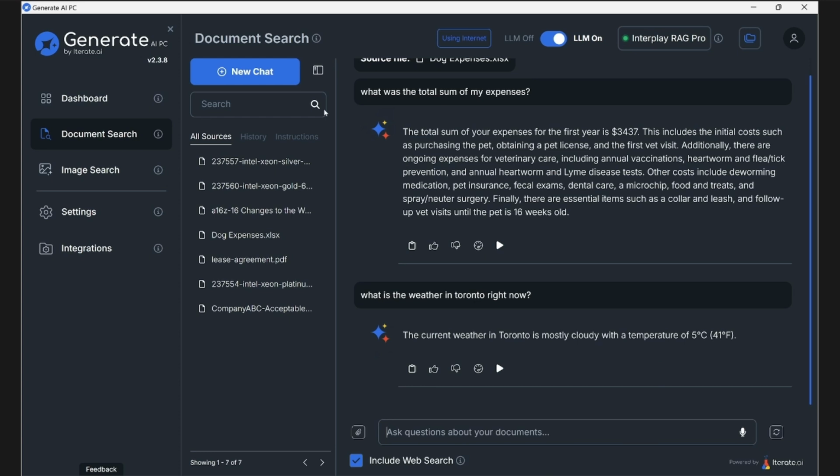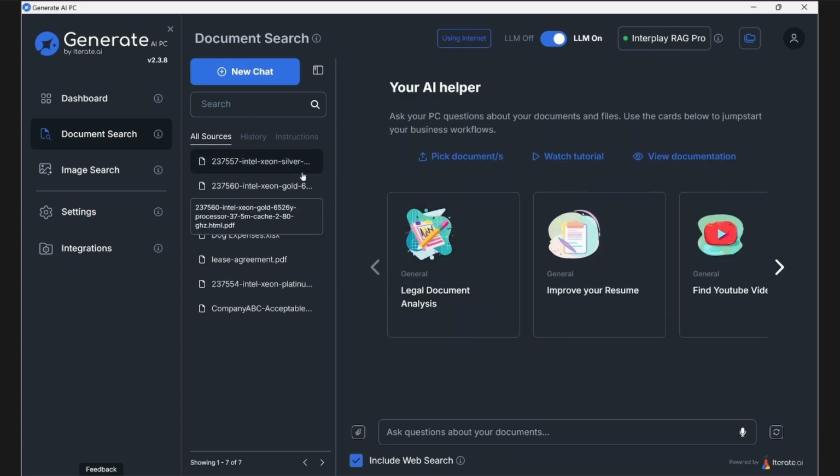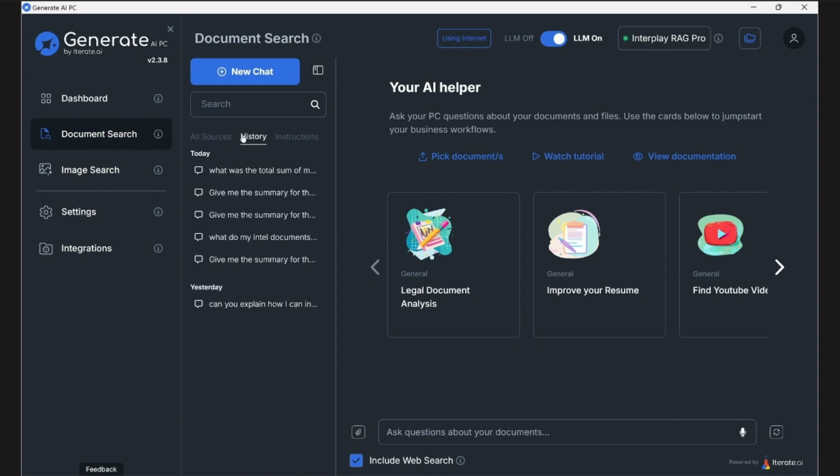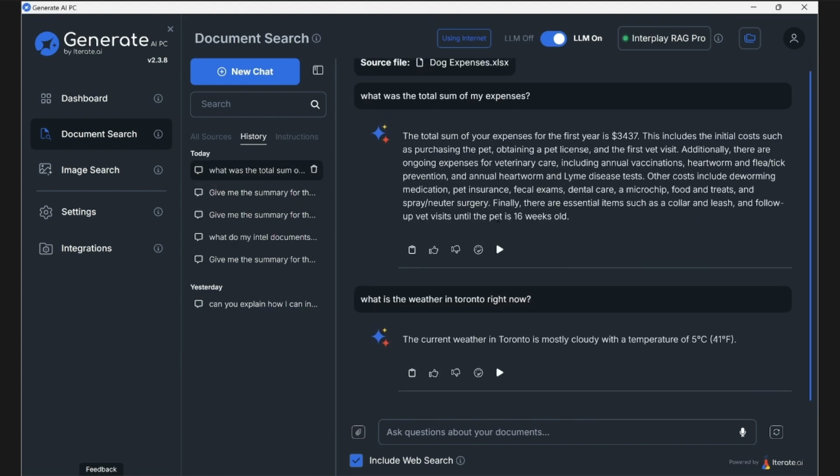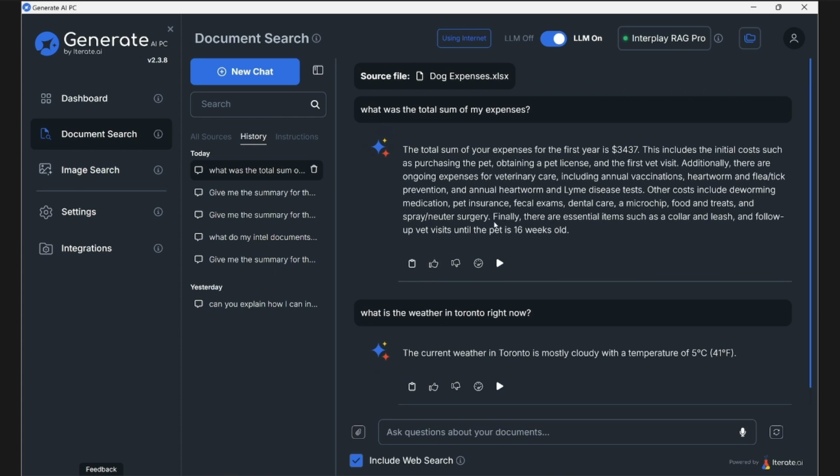Now, say for example, if you want to reset, you could click new chat here on the top left. Say for example, I want to see those old queries I put in there. So let's go back in here and say, let me see what the total sum was again. Here, it goes right back to that full history and gets you all that information in case you needed it.